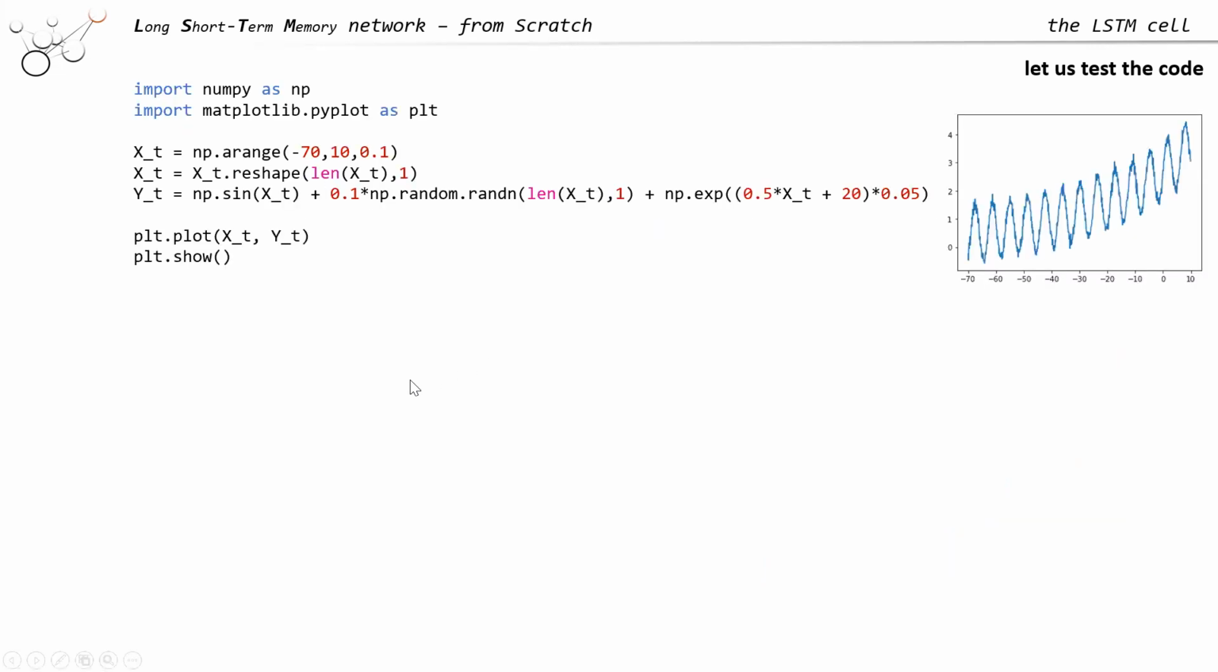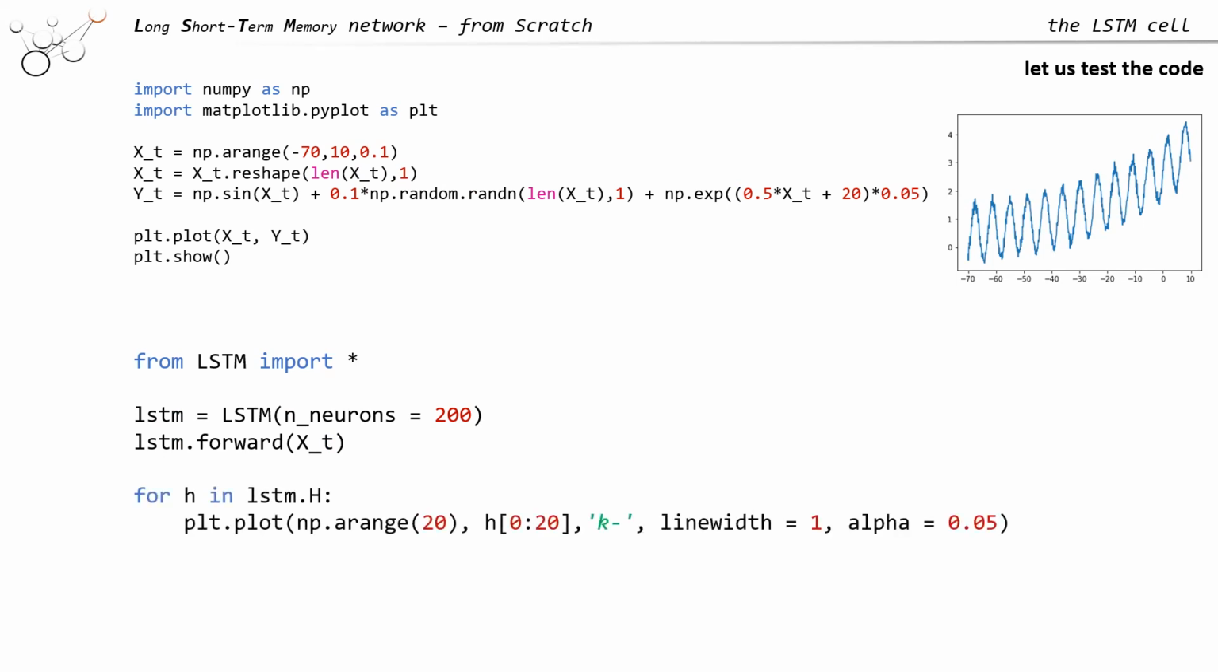So we now want to run this code, and we will also want to create a few plots. So we want to call our LSTM. Then remember the init needs the number of neurons, and in the forward part, we need X_t as an input. And then it should actually create all those values for the different states. And we would just want to plot those values, for example, for the first 20 time steps, but all the neurons. And let's see what we're going to have.